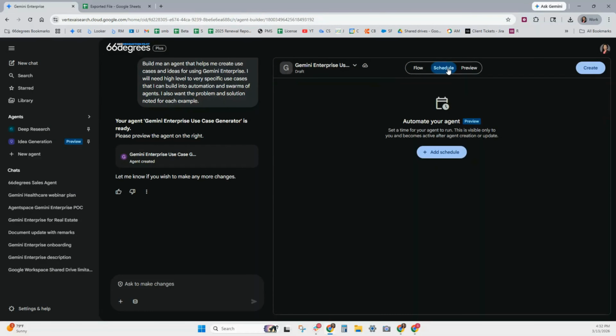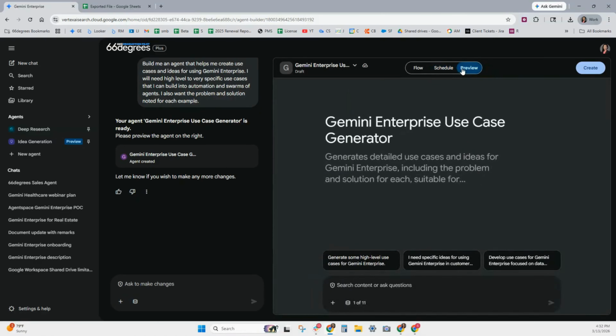Scheduling, this is where you automate. This is the big difference between Gemini and Workspace and Gemini Enterprise. You can do automation. You can have agents talking to agents. You can use ADK to go personalize. You can use MCP to go into other agents built by other platforms. I just learned all this, so I got to share it with you guys. And then we can come in here to preview.